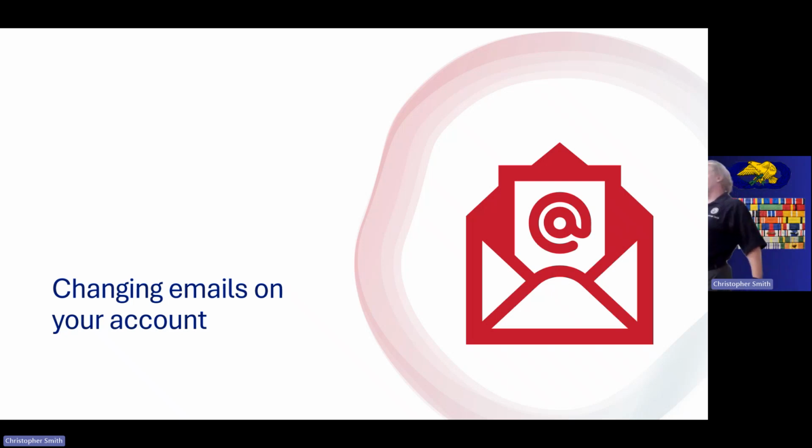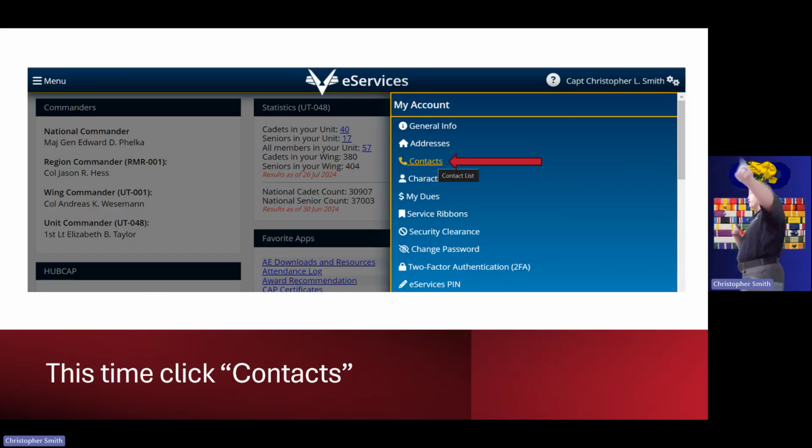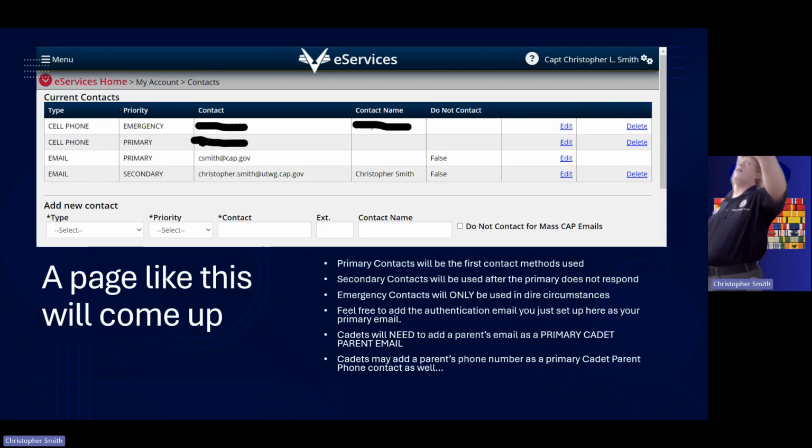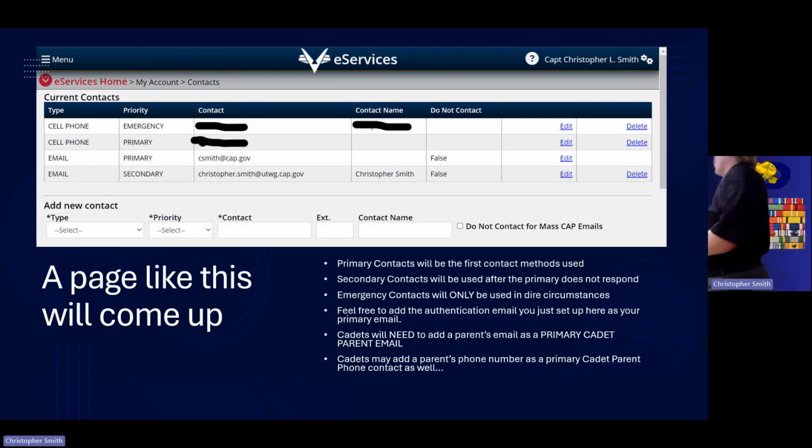Now to get to your emails, for those that don't have your own emails, or if you have an outdated email, again, you're going to click the gears. You're going to click on Contacts this time. And then a page like this will show up. You can always add a new contact. You can edit the contacts that you have currently. If your contact is out of date or is wrong, please edit it, or delete it if you never use it anyways.